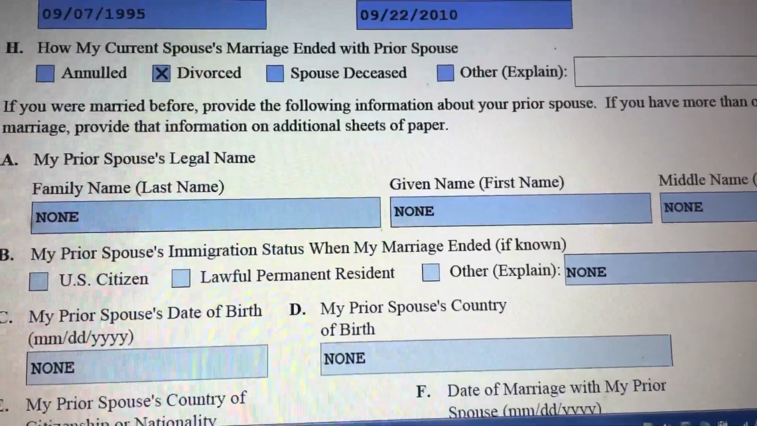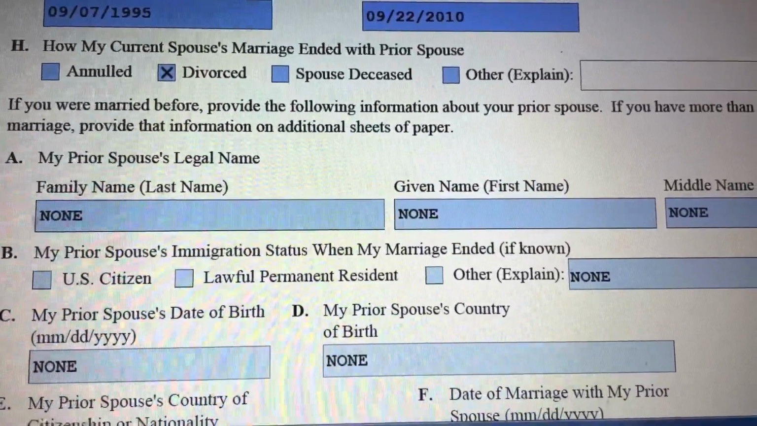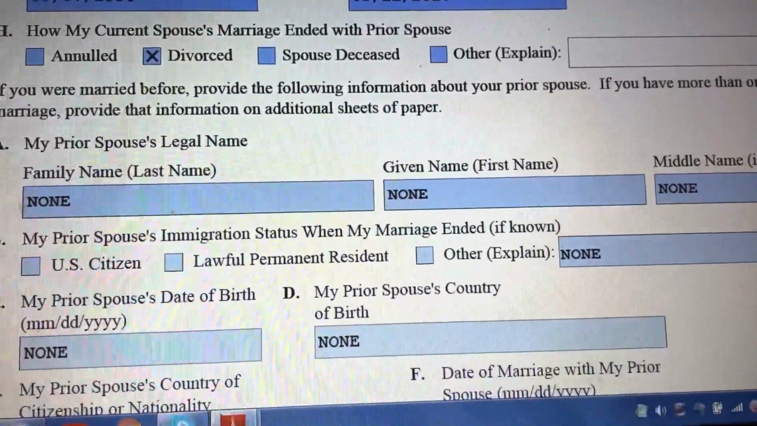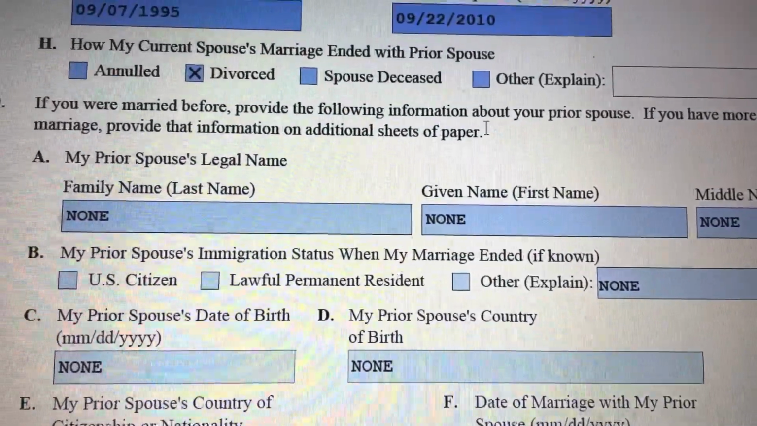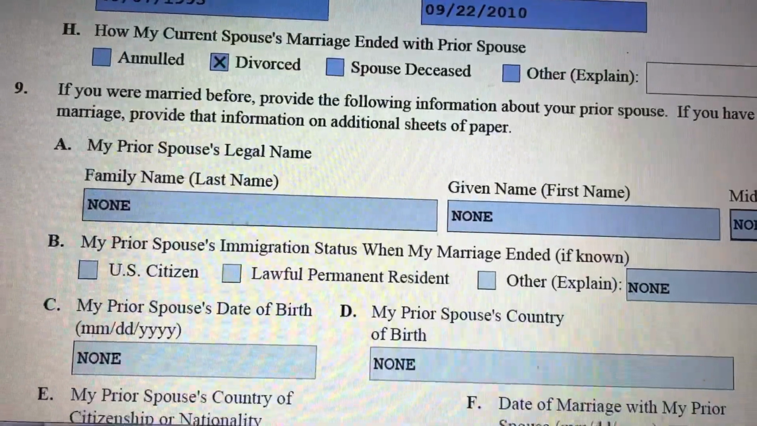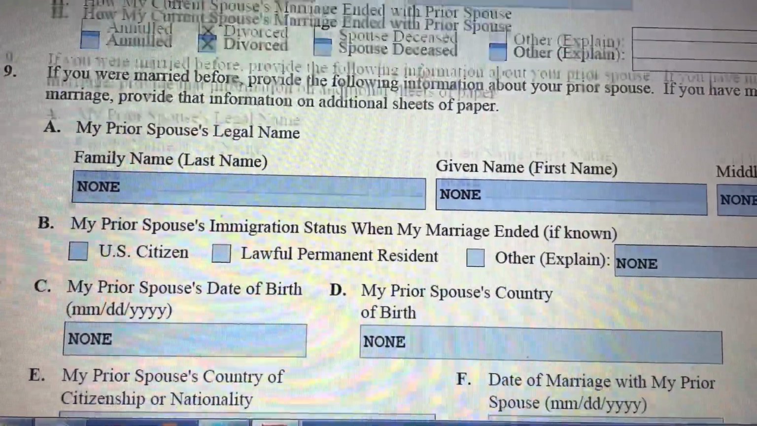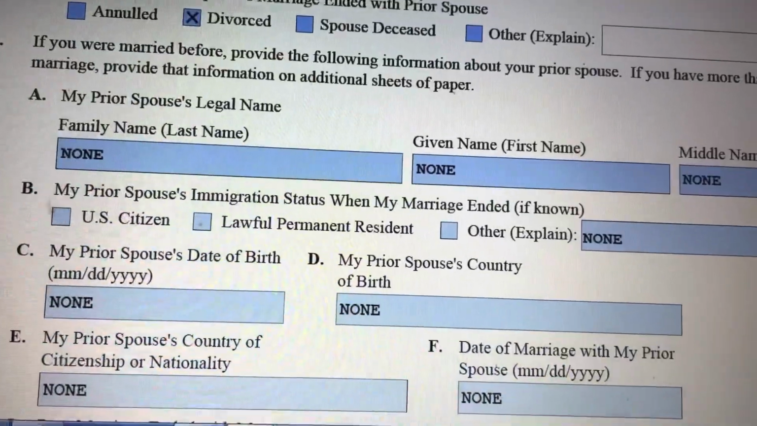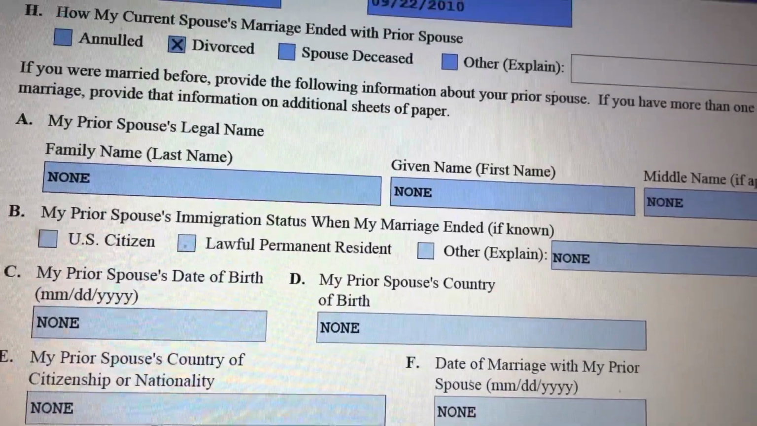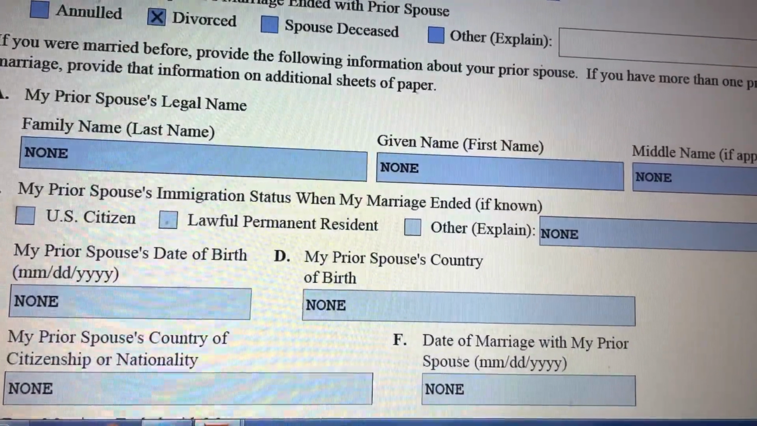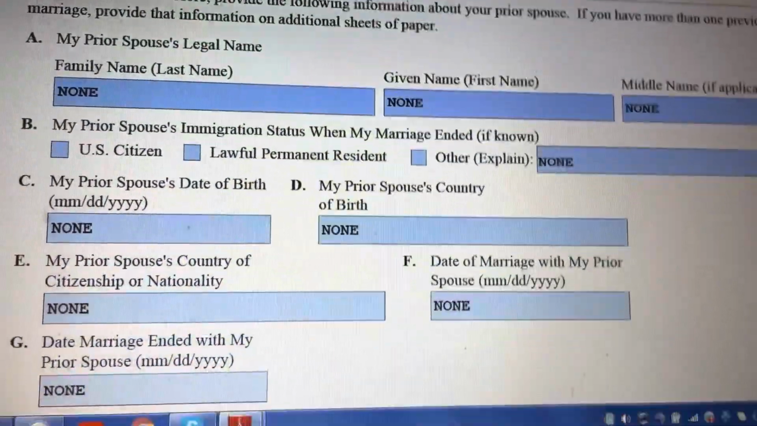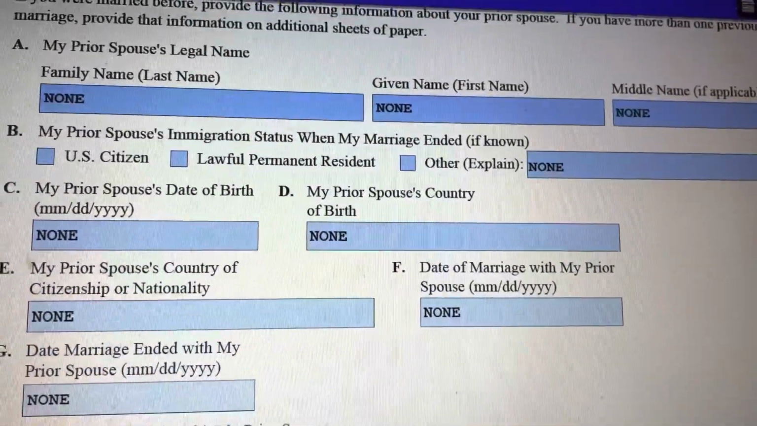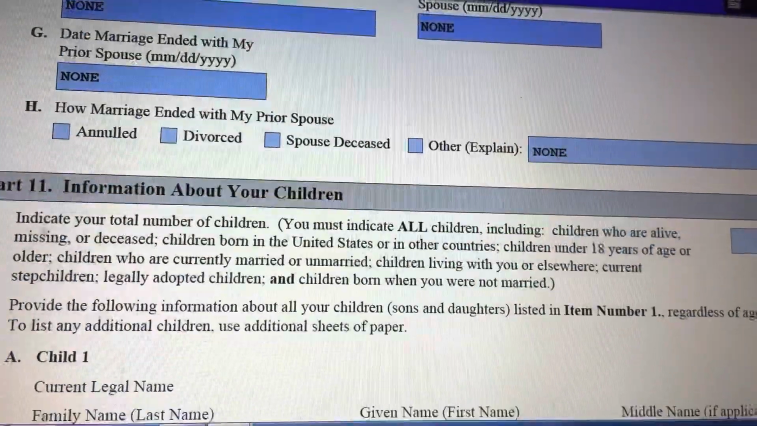Then how my current spouse's marriage ended. So it's either annulled, divorced, spouse deceased, or you can explain also if there is something different in there. If you were married before, you have to provide. Since I haven't been married before, I just leave it all none.